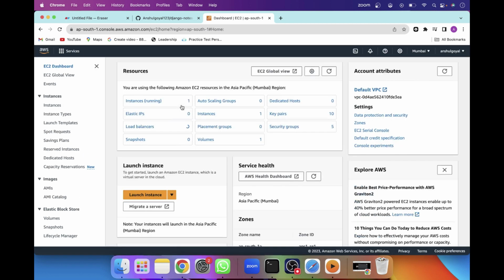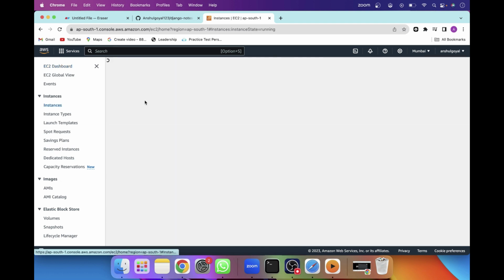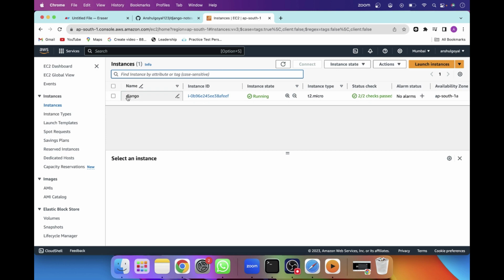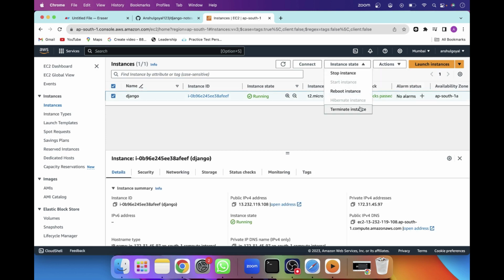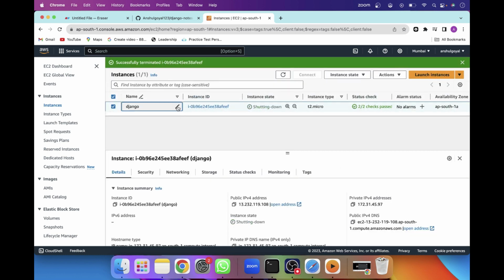Go to EC2. If you are stuck somewhere, if you are not sure how I'm doing that, or if you have any question, just note it down and mark it in the comment section. I will pick up that question. Go to the instances. I already have an instance running, and I need to terminate that one because I am trying to do everything live. If I face some issue, I will troubleshoot it live.